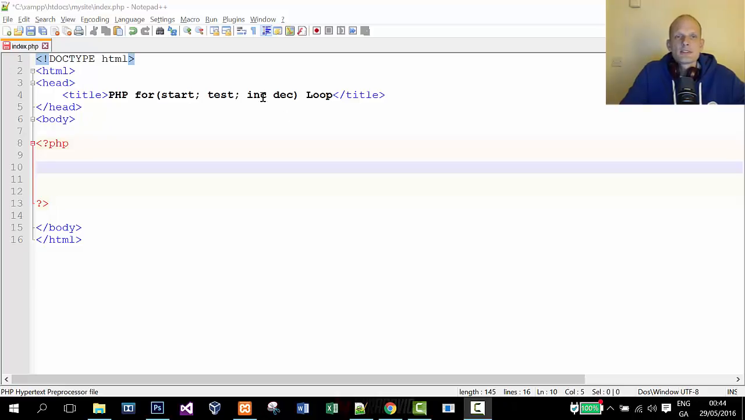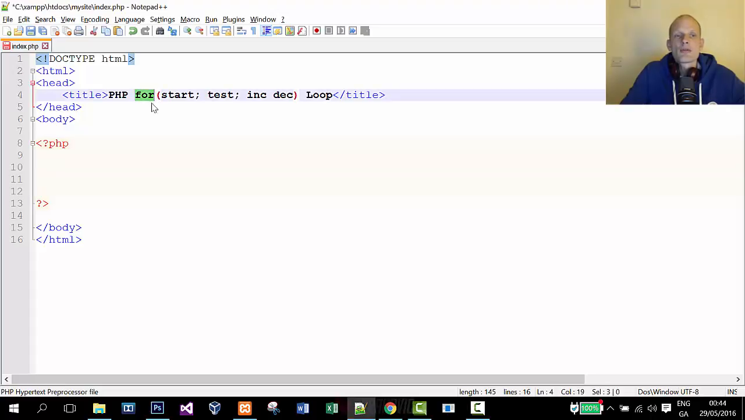Hi, in this video we'll have a look at for loop and how for loop works. For loop is very similar to while loop, and even if you wanted to, you could use only while loop or only for loop in your PHP codes, or in programming codes, or in your scripts when you are writing different programs, because all loops are pretty much the same.